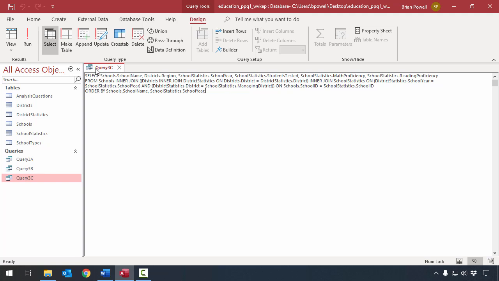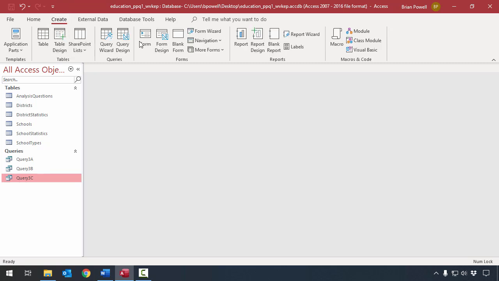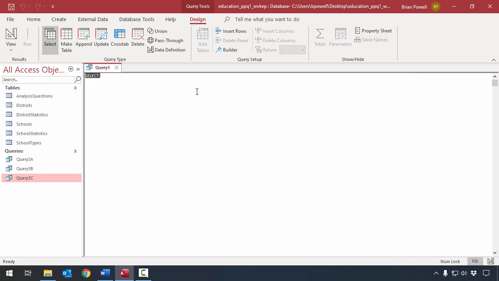We're going to give you pre-built code to go and use. And let's see how that works. I'm going to close out of query 3C here. I want to go to the create ribbon, and I'm going to go to query design. If I don't add any tables to my query here, the view change is going to default to SQL view. I can always go to the drop down and choose it specifically. Here I'm given kind of the starter for a new query, and that's going to be the select statement.